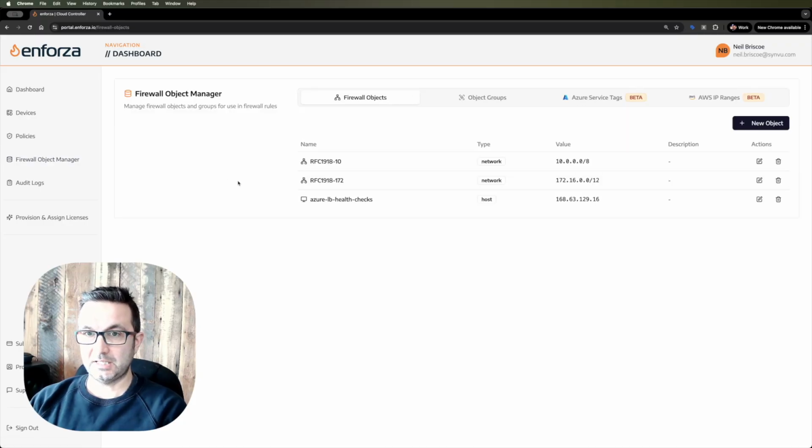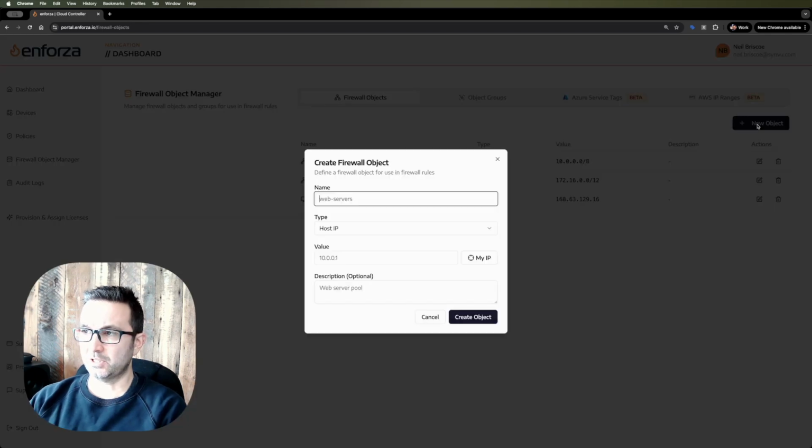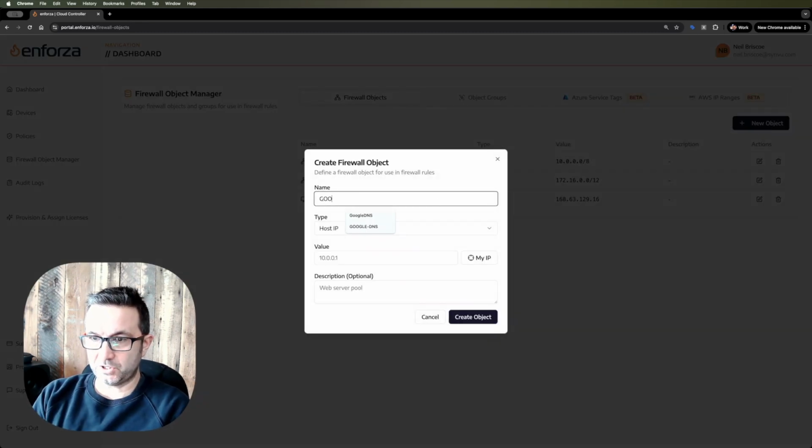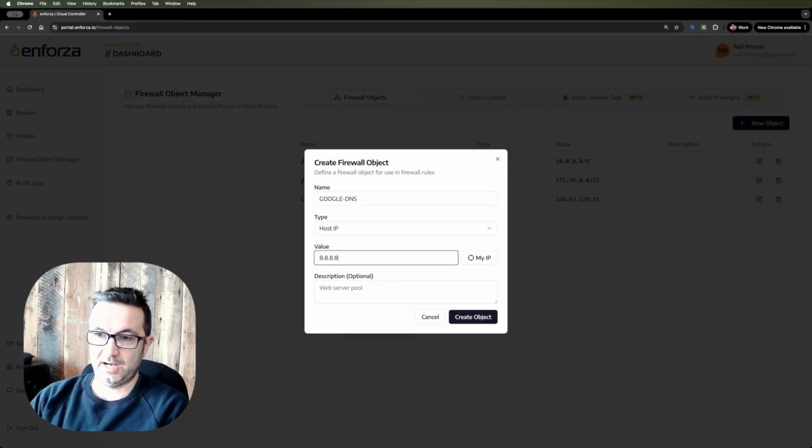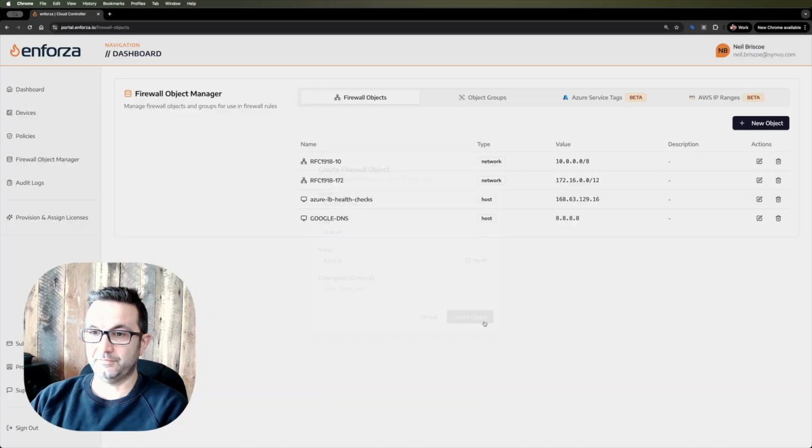What this does is enable you to name devices for ease and create groups of objects for reuse across your policies. So we're just going to create a new object and call it Google DNS. We know that the IP address for the DNS server is 8.8.8.8, and away we go. So instead of having to type 8.8.8.8 each time, we've got a reference of Google DNS in there. Makes life easy for you.